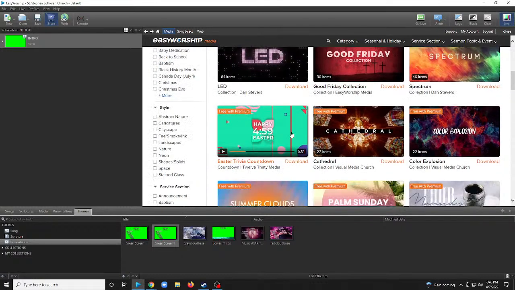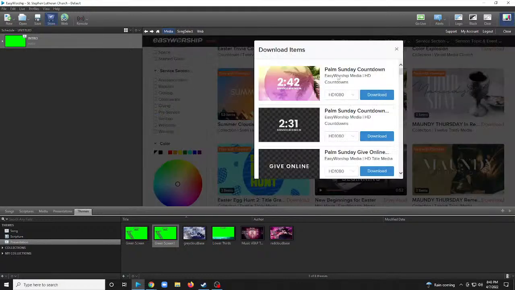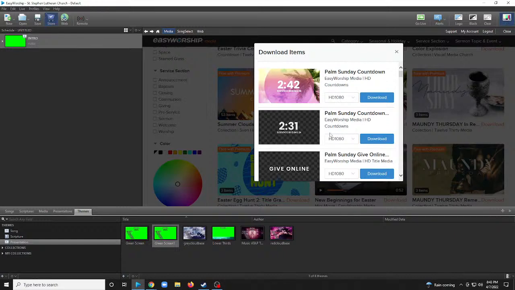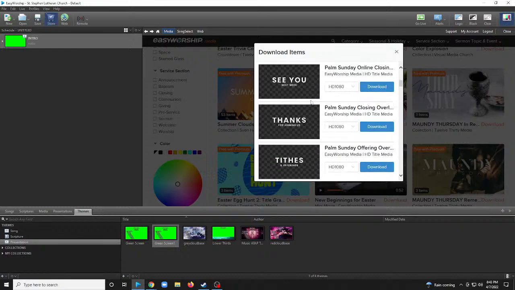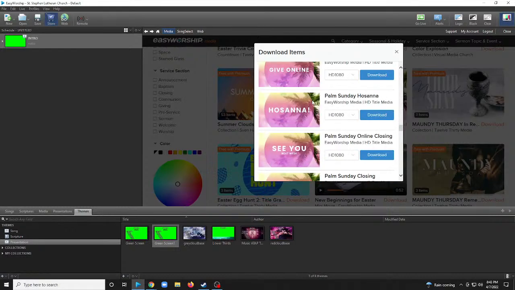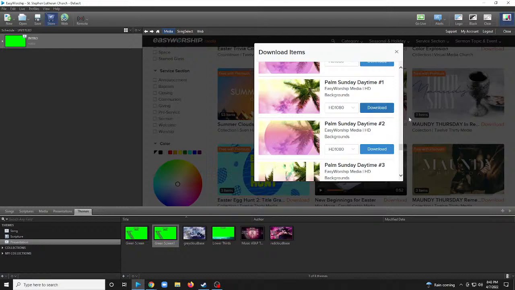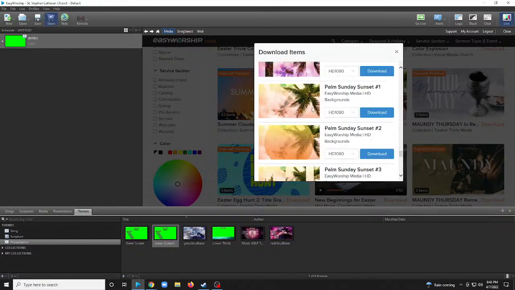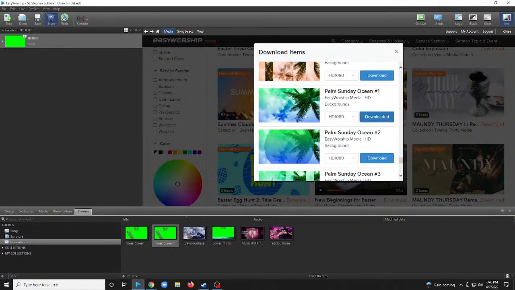You can come up here, we can go to, see, I have a Good Friday. Here's a Palm Sunday collection. So we can just hit download here. Let's see here. We could download this countdown timer, but I wanted to see if they have a good background. You got this background. Here we go. We take that one. Let's do this one. Maybe that one.